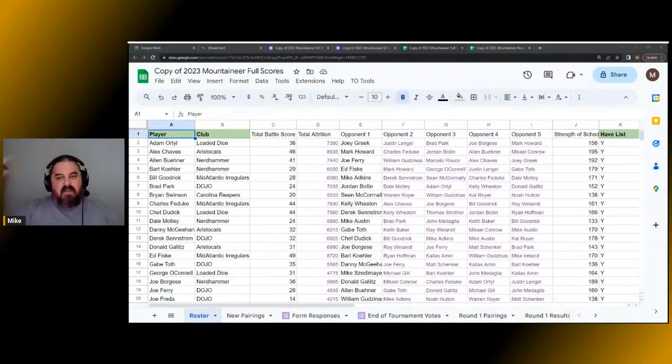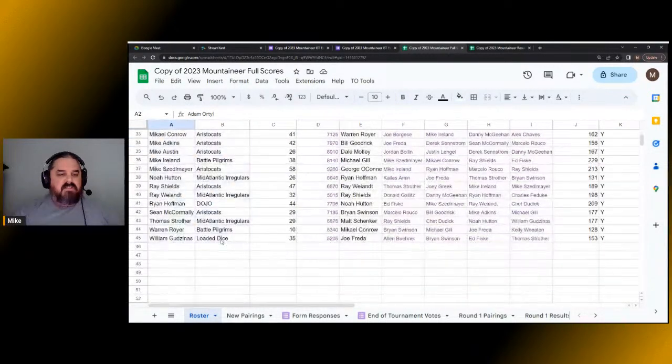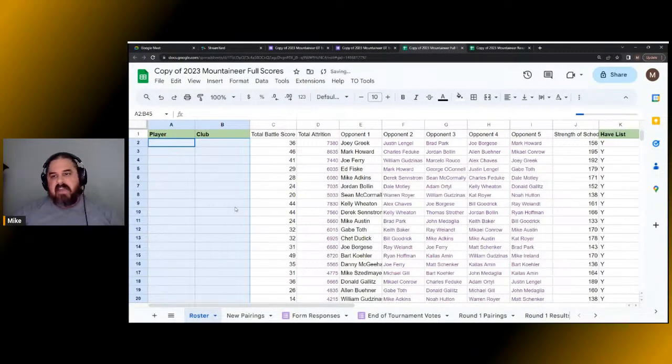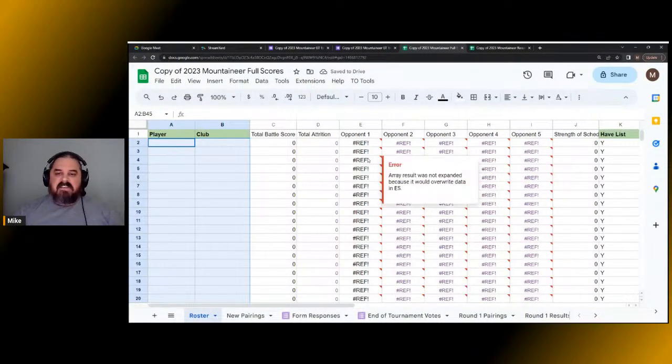As I said in the other video, anything with a green column is something the TO is supposed to fill out. That also means that when you're resetting, it's something that you should delete. So when you get something like this and you want to run your event with it, the first thing you do is select all the players and their clubs, and get rid of them from the roster tab. You can see it immediately zeroes out a bunch of things because we no longer have players, so we don't know what we're supposed to query for.